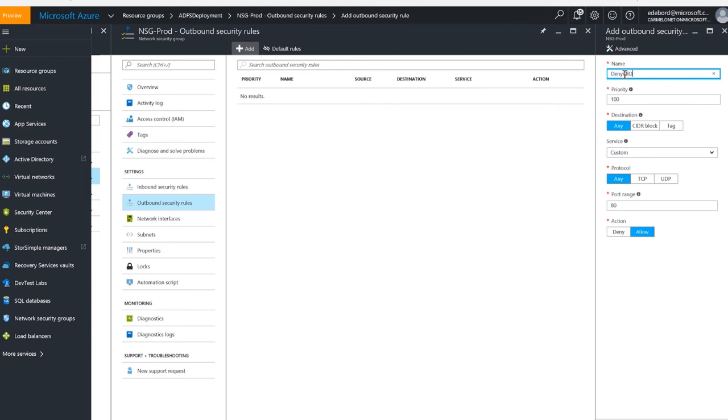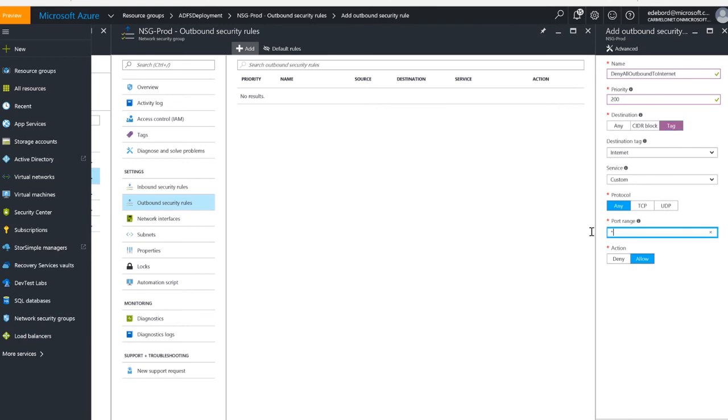Deny all outbound to internet. I'm going to put 200 in there again because I still want to leave some space. I'm going to choose tag internet, custom star, and click on deny. Okay, so anything going to the internet, I'm denying.